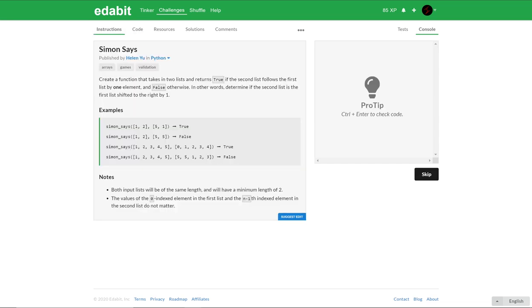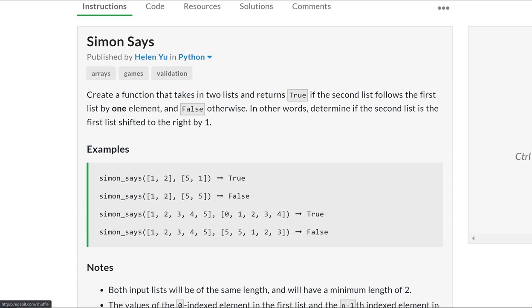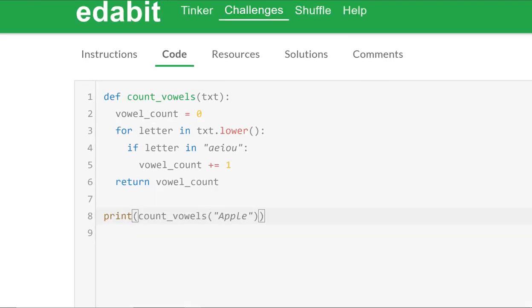Okay, so now I challenge you to make a function that takes in two lists and returns true if the second list follows the first list by one element and false otherwise. So basically, determine if the second list is the first shifted to the right by one. I'll cover this in my next video. In the comments, you can have a go at this problem and paste in your code, or you can comment any questions you might have about this one.